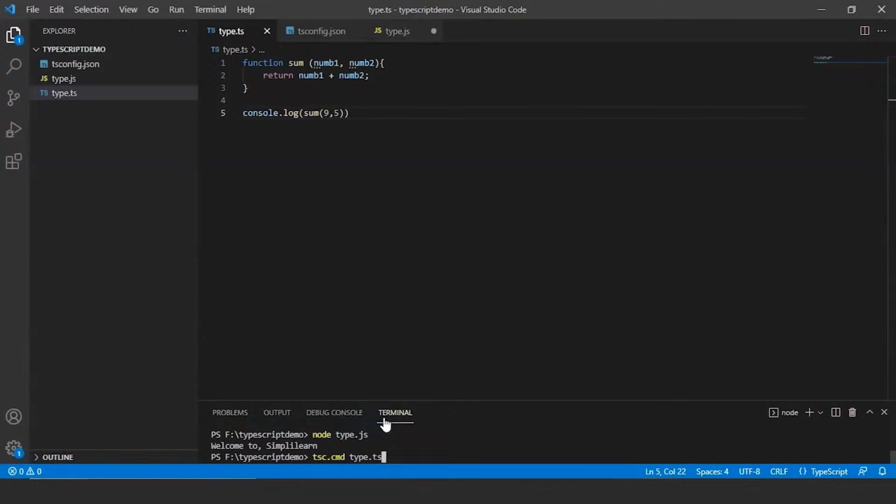First we'll run the tsc command on type.ts. Then we'll run node and the file name. Here you can see it's showing the value. It's showing the output as 14. 9 plus 5. The sum of 9 plus 5 is 14.